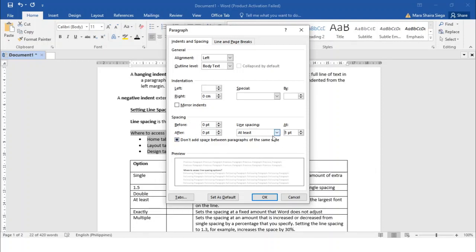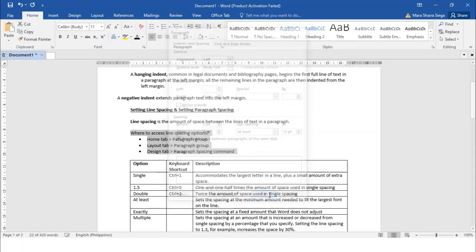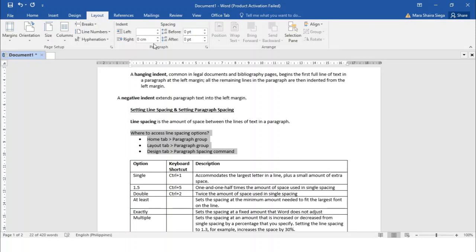Now this section right here controls the paragraph spacing. This section here controls the line spacing. So you have different line spacing options: single, 1.5, double, at least, exactly, and multiple, and then specify the points that you want to have. So that is how you can set your line and paragraph spacing options. Now you can also access it using the Layout tab. Here you can access the indentation and the paragraph spacing. So this is also another way to have access to your paragraph and line spacing options.